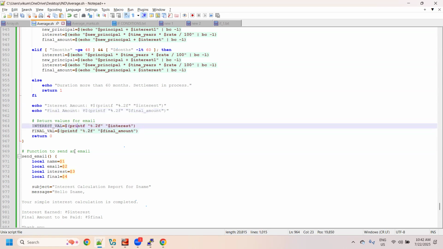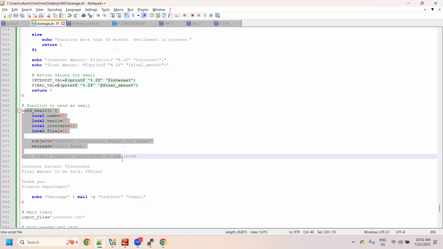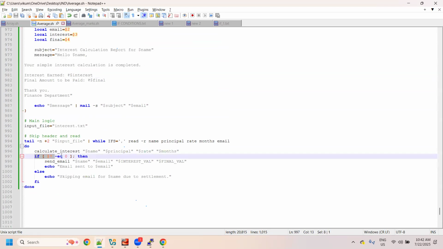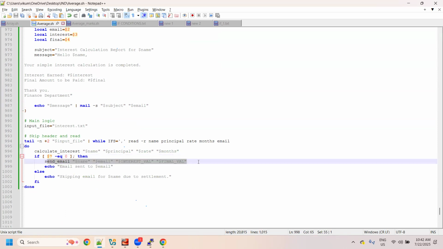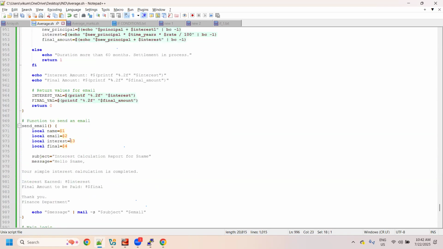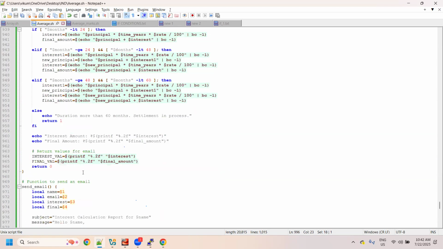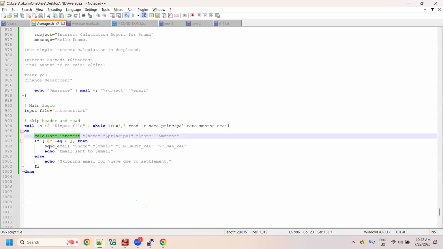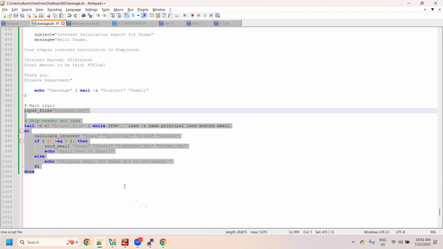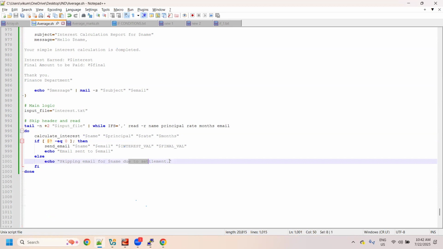Even we can also use this printf and send email. When do you want to send an email? Here is the input file. We are going to read this one. Here if dollar question mark equals 0, then we are going to call calculate underscore interest. Whenever you go with calculate underscore interest, this program will be invoked. After the successful program, we are going to invoke the email. So send underscore email, name, email, interest val, final amount. Echo email sent to email. Else skipping the email for dollar name due to settlement.